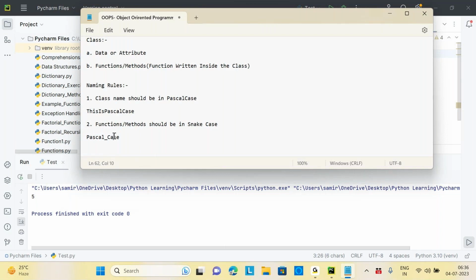Just for practice from now onwards, when you get into a real-time project, you will understand that this is the way I should write it. The P and C should also be in caps, right? Yes, that's correct.